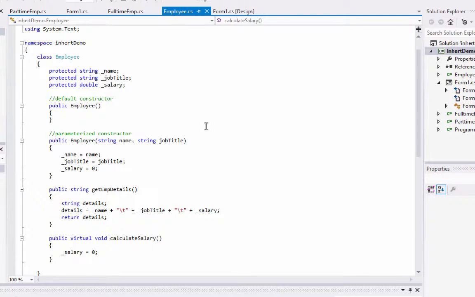What is an abstract class? An abstract class is a class which does not have an object. Means you cannot create or initiate an object of an abstract class. How do you make an abstract class? So go to the class. Before the class, you add the keyword abstract. So once you add the keyword abstract, this means you will not be able to create an object for employee.